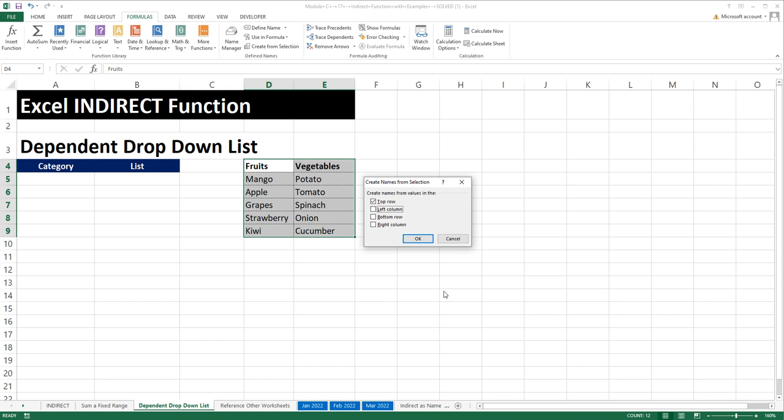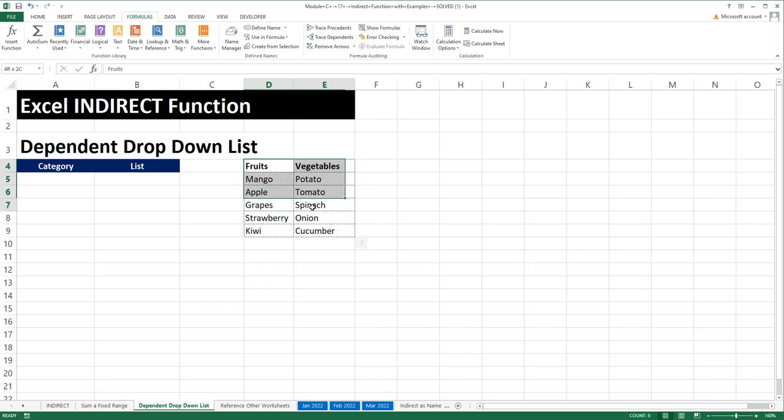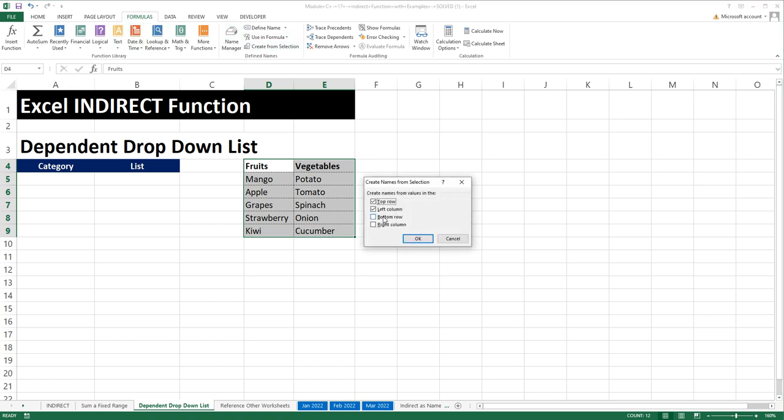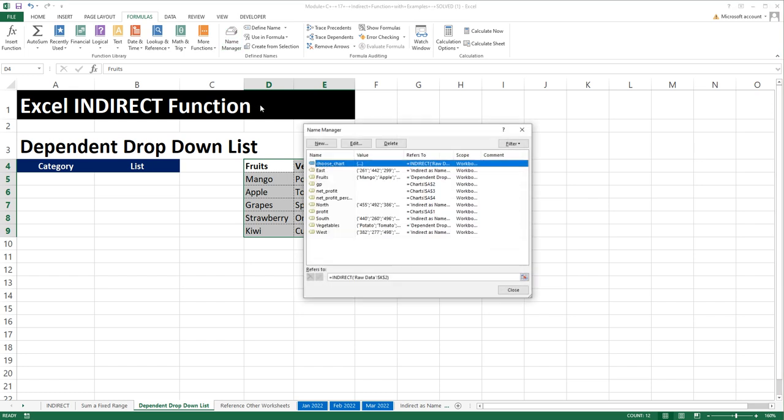This is the step because first we will be defining the name ranges of these two columns with the name of the header. So the first column name would be fruits and the second column name would be vegetables. And the name range will be used with the indirect function to get the dependent drop down list. So the first step was to select the data, go to the Formulas tab, click on Create from Selection and just check mark on top row. Now if you go to the Name Manager, you will find the name ranges fruits and vegetables, right?